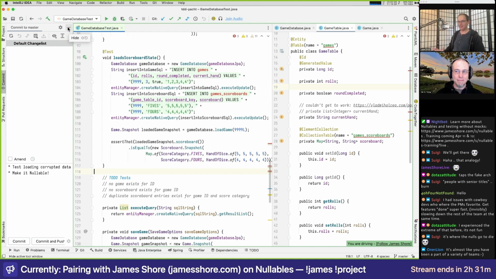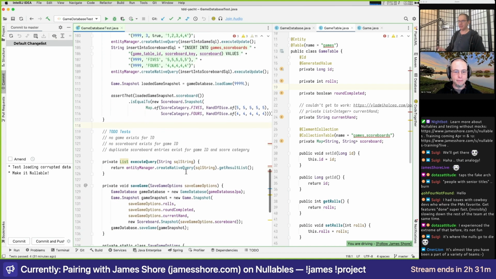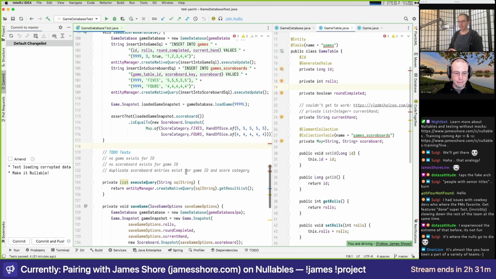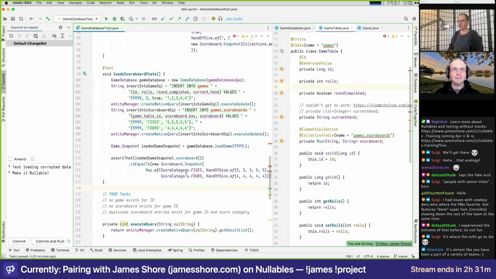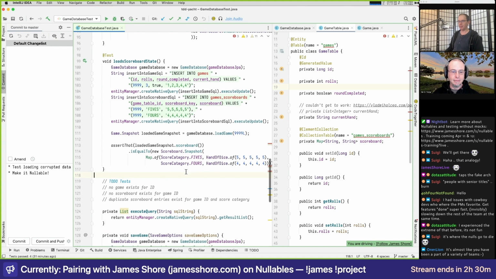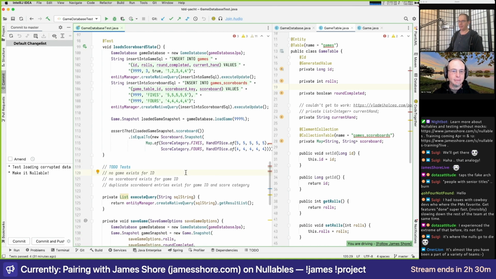Let's do some of these database tests. So we've gotten the saving and loading in the happy path done, which means we've done about 10% of the work. And so now we need to take care of the sad paths. And I did write down there in our to-do a couple of things that could go wrong.